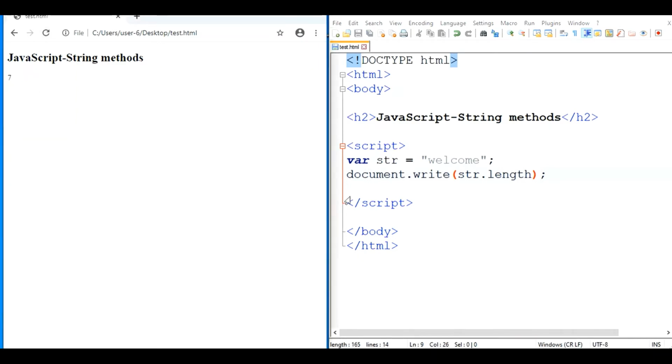How many characters are there in this? 1, 2, 3, 4, 5, 6, 7. 7 characters. Now this is just a property, not a method. We should not write it like this. No, this is not a valid one, so you can't display anything here. This is not a method, this is just a property.